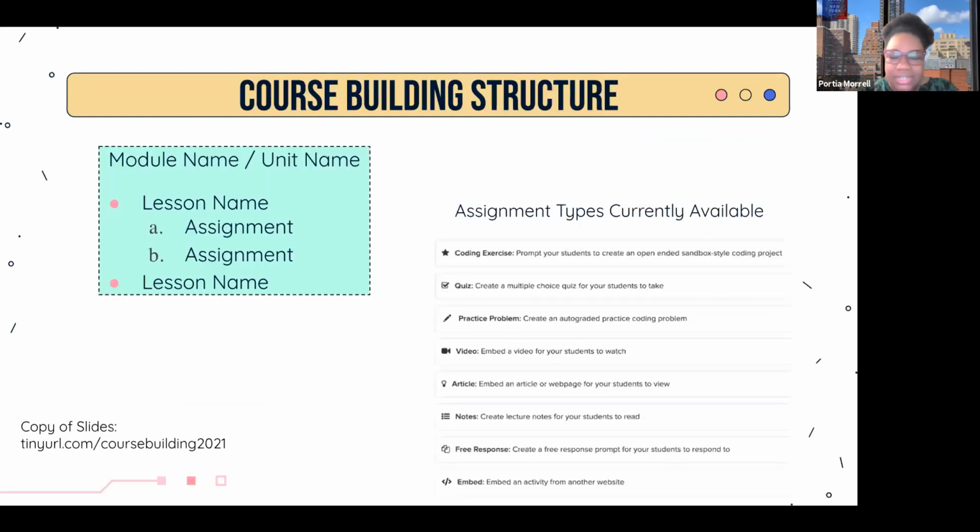So here are some samples. Before I get into the samples, I did add this slide just so you can understand the course building structure if you have never seen it. The top section of your course is obviously your course name, but each unit is separated by a module name and then followed by the name of the lessons. And then inside of each lesson, you can have assignments. On the right-hand side, I posted the current available assignment types.